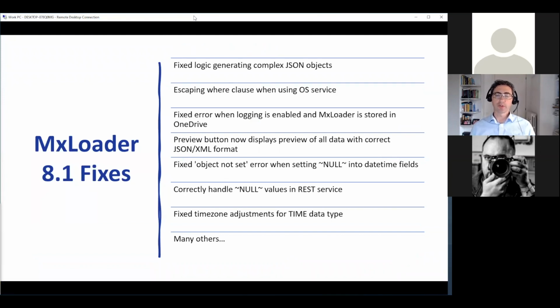So I don't want to go too much into the details of this, but there are some important fixes in this release. As I said, the complex JSON objects in the object structure, but also there were some problems about escaping the workflows when containing some characters, or there was a problem where, when the MxLoader file was stored on OneDrive using the logger, the tracing preview was not working, the null value was not correctly managed in the JSON structure, and so on.